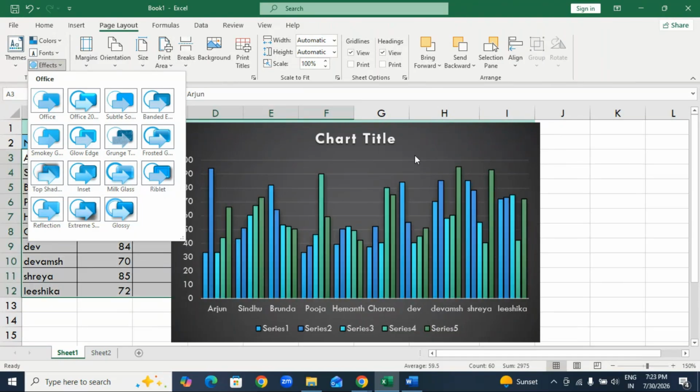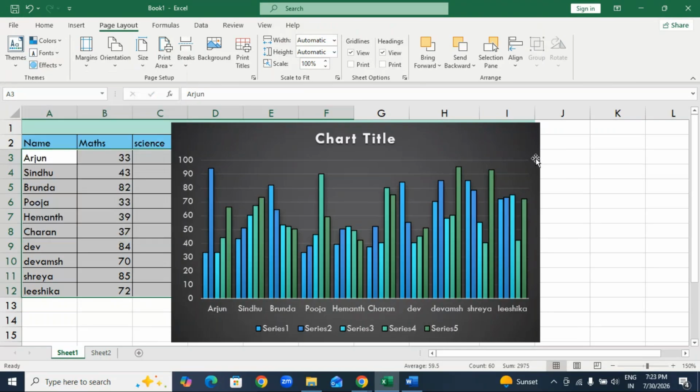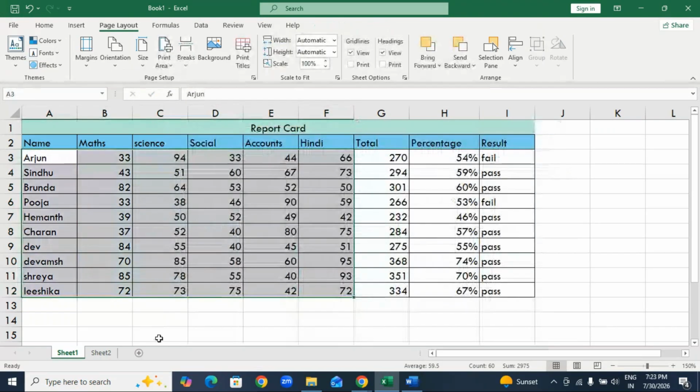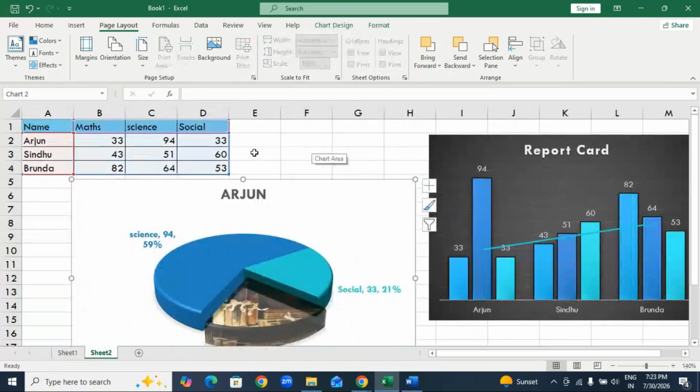Okay, that is your wish. So whichever table you want, we can select. I have taken here only 3 students, 3 subjects. For this we created this table.